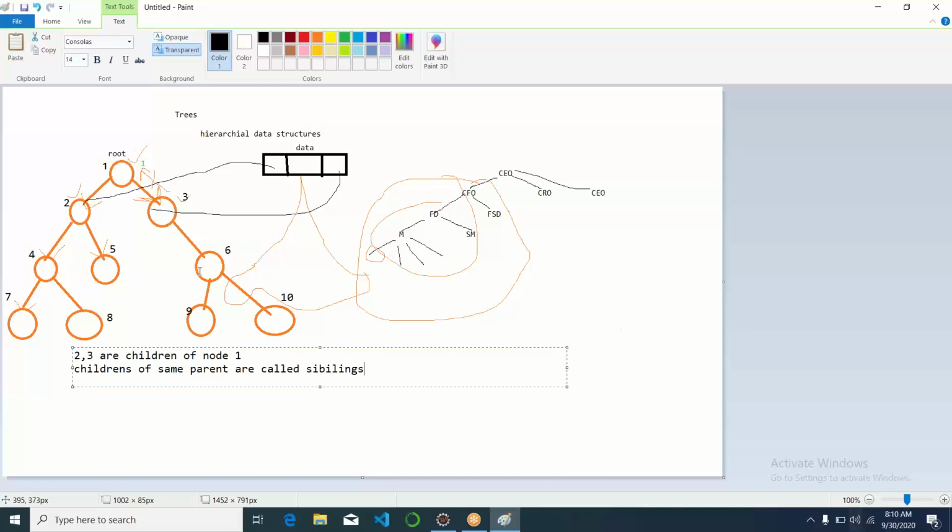So the next point is, any node in a tree that doesn't have a child is called a leaf node. Any node which doesn't have a child node is a leaf node. What are the leaf nodes here? 7, 8, 5, 9, 10. Yes, 7, 8, 5, 9, and 10 are the leaf nodes.